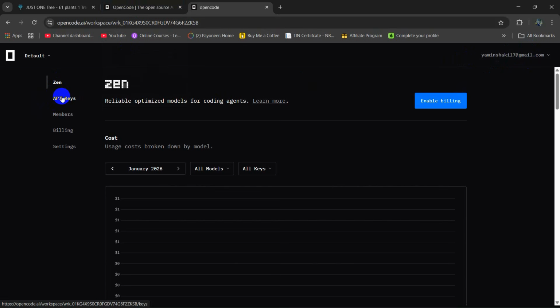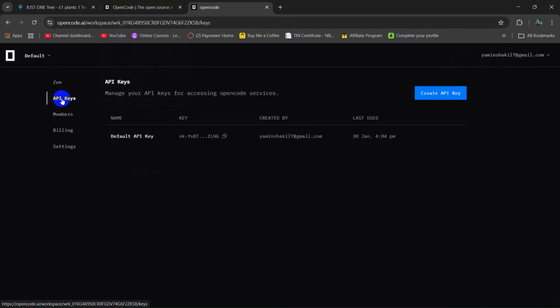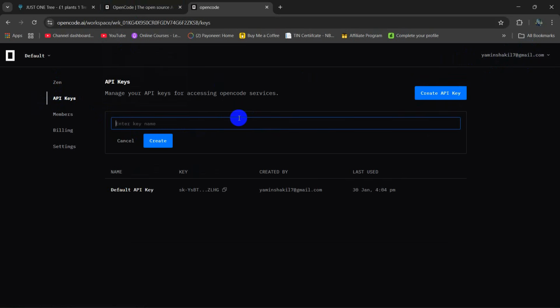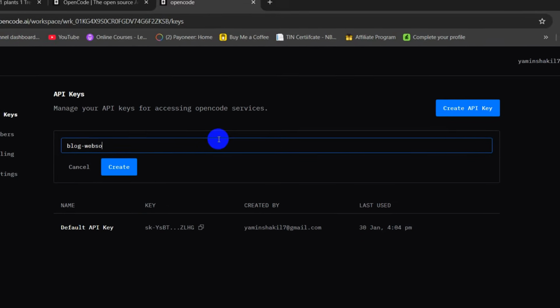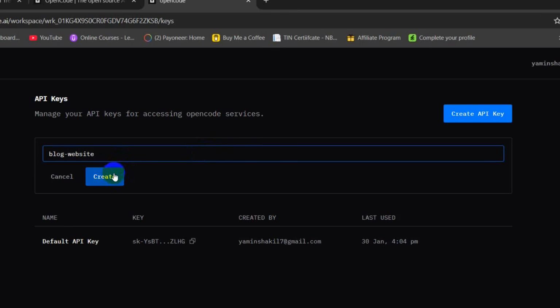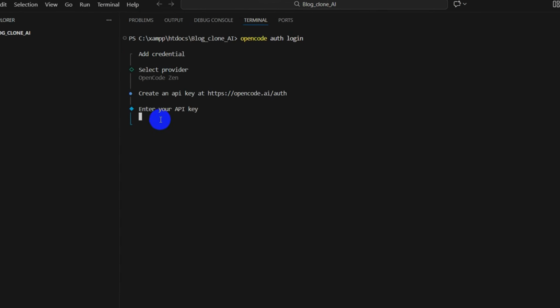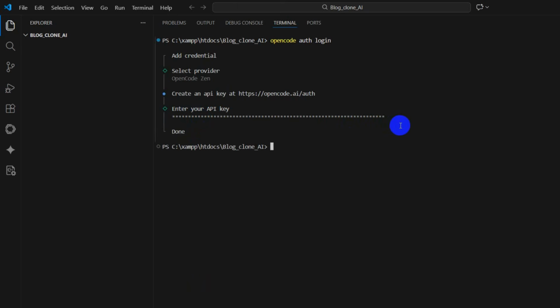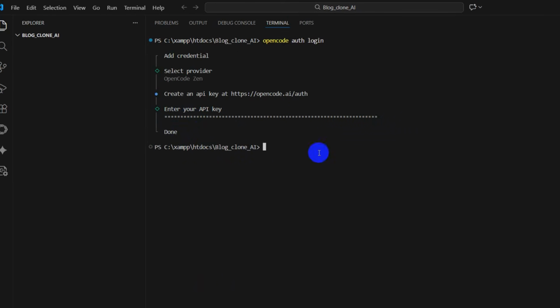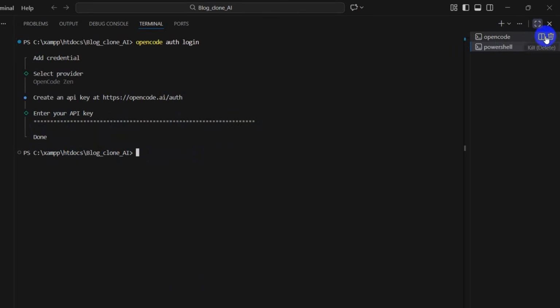And here you can see API keys. I need to click here on API keys, and I have an API key generated over here. In order to create a new API key, you need to click create API key. Let's say here blog-website, then click create. There you can see it created one more API key. We can just copy the API key, then paste it here, then press enter. And there you can see done. We are right now logged in.